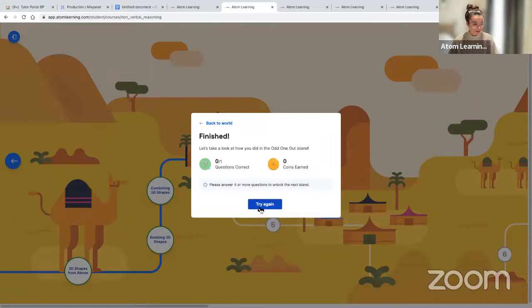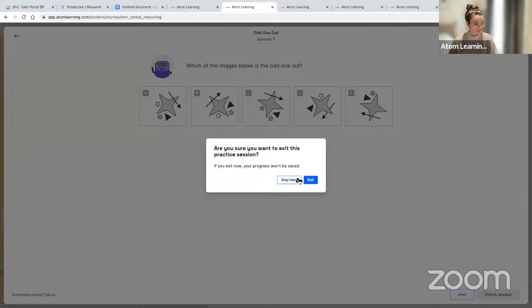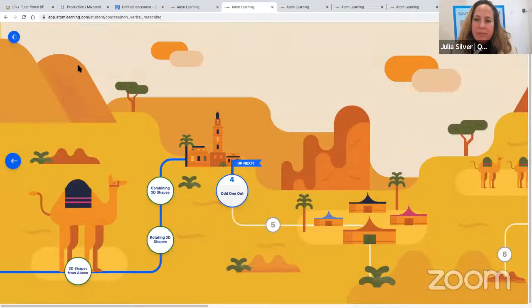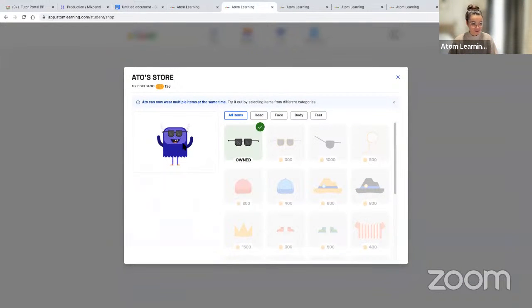There we go. And again, they get told the coins. Oh, I can try again. Did you say earlier that the coins are used to buy the sunglasses? They are indeed. Excellent. Yes. The coins are used here. I've bought sunglasses already. We've got lots of other options.